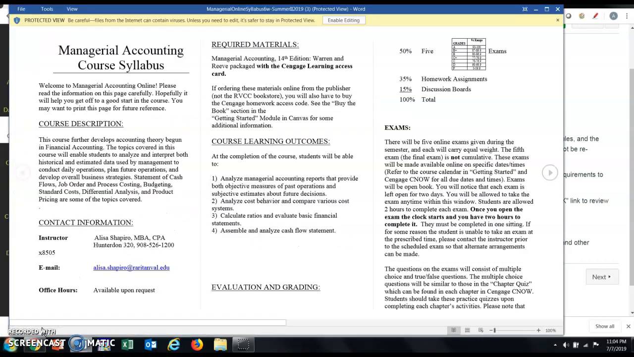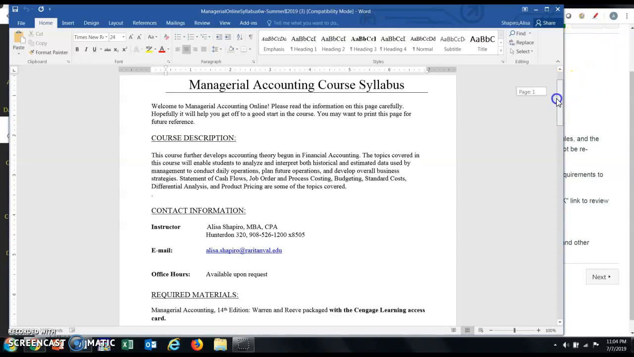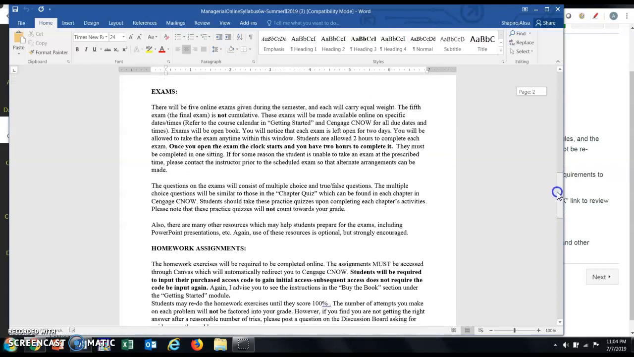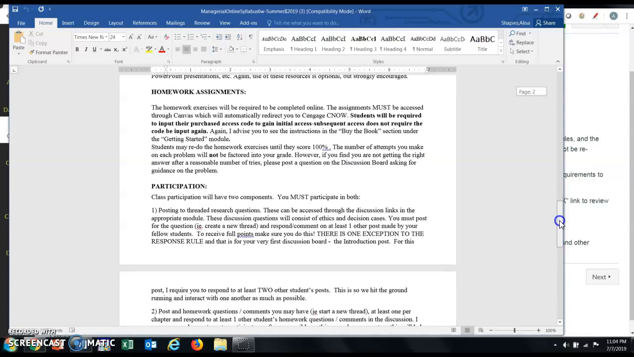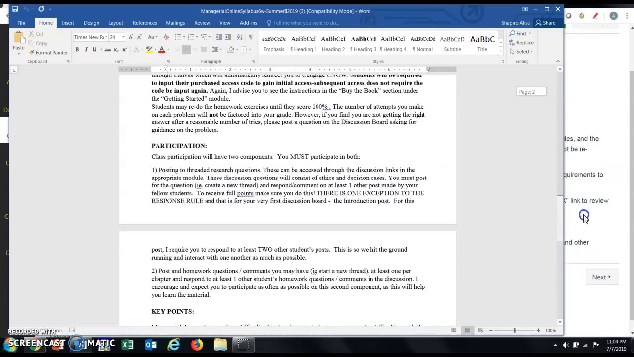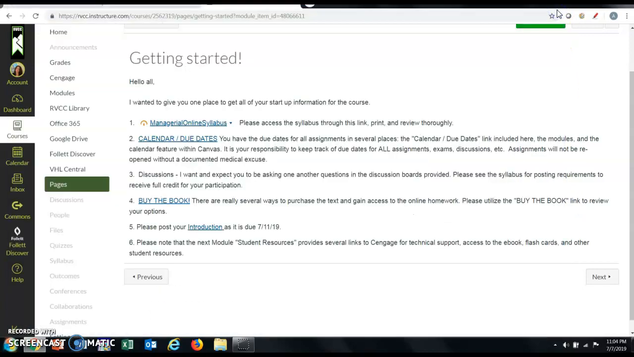I urge you to please open the syllabus, read it, print it, and keep it for your files and your information. Everything that's important regarding my grading structure, what sort of things I grade you on, exam, homework, participation, key points to note, reasonable accommodations, it's all in there. So that's for you to read.